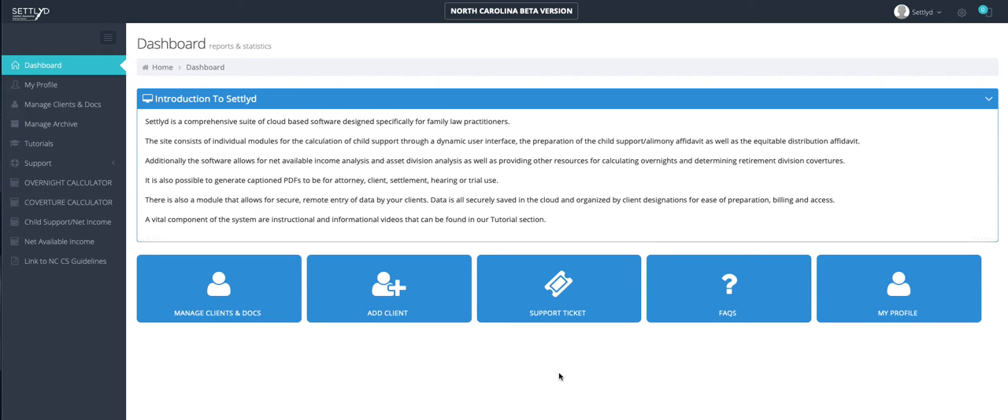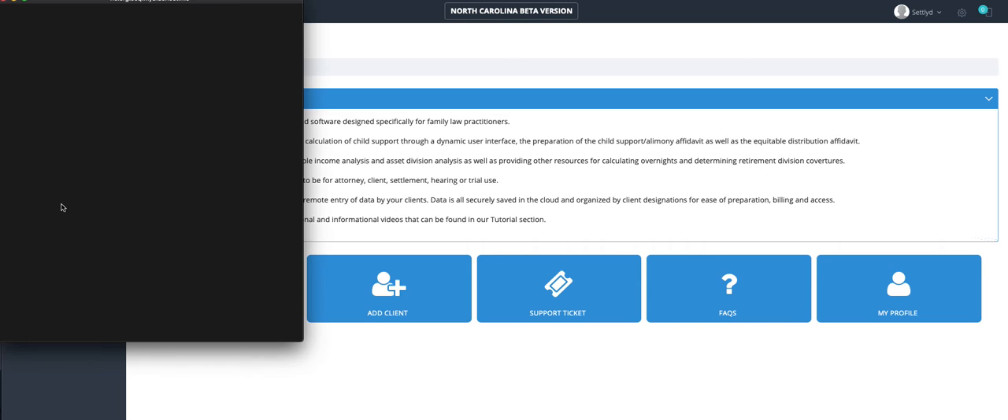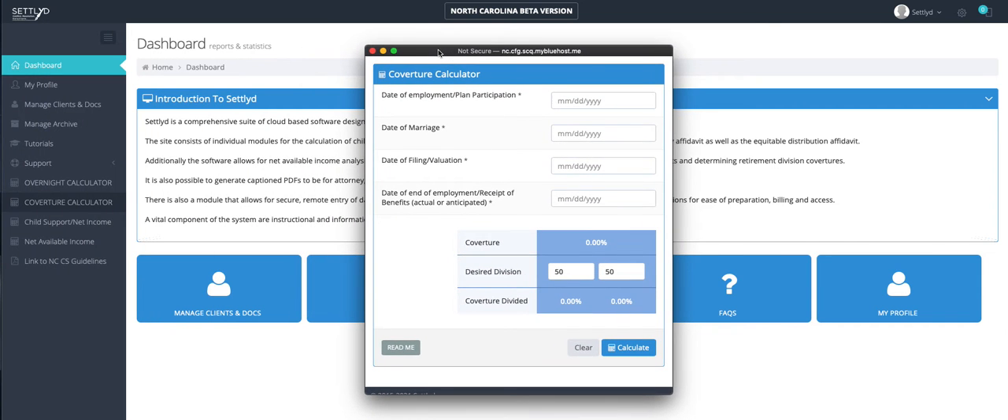We're continuing our series of training and tutorial overview videos with the different components of the site, just so we can lay out and give an overview of how each of these components work. Today we're going to talk about a feature called the Coverture Calculator. You can access that over here on the left menu, as you can with many of the Settled features. So let's put this up in the middle of the screen.